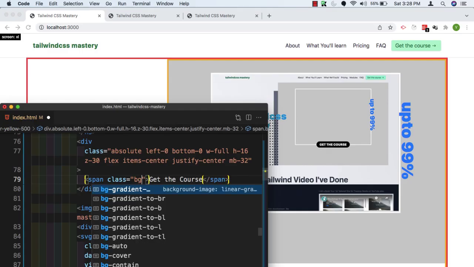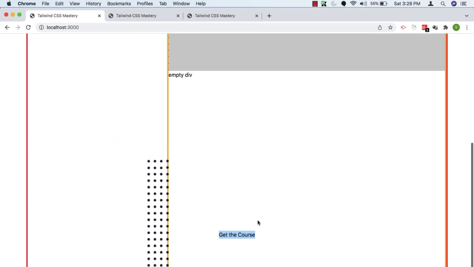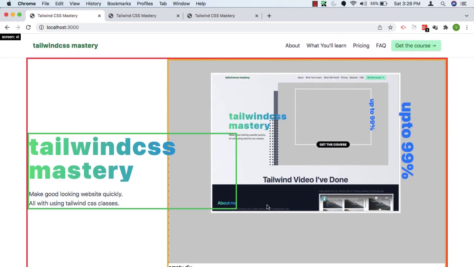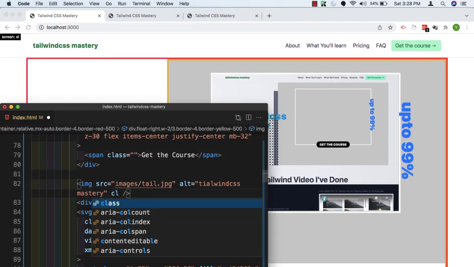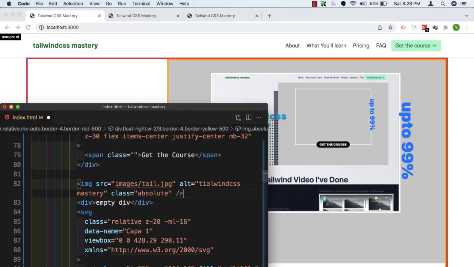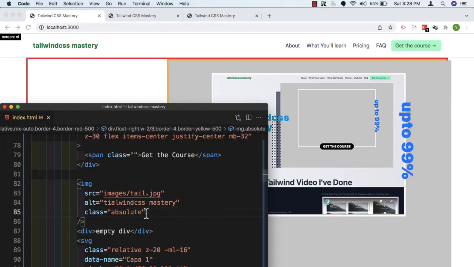Okay, so bg black. Let's do one thing, let's fix that first. As it is coming down we need it at the top. So for that we need to do some styling for our image tag. So the class is going to be absolute again. Save this. Okay, now this is the button which you can see.